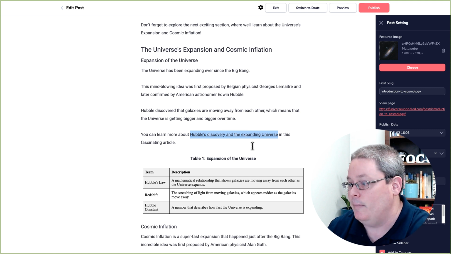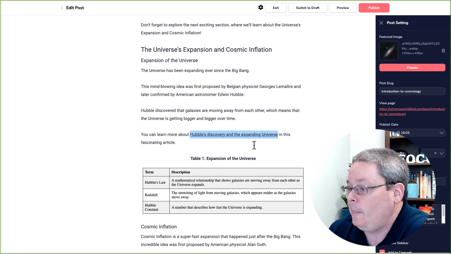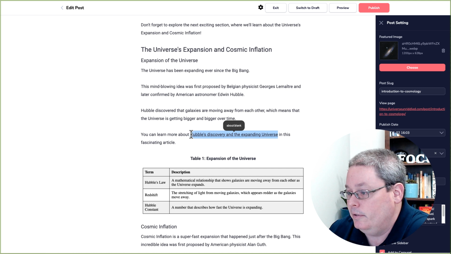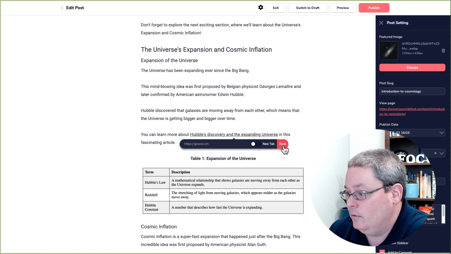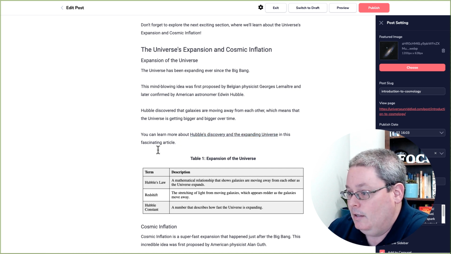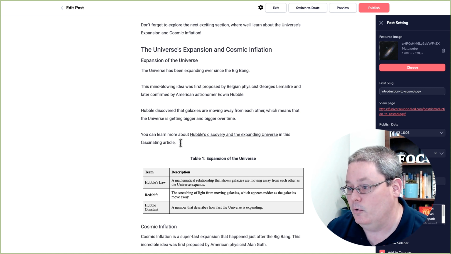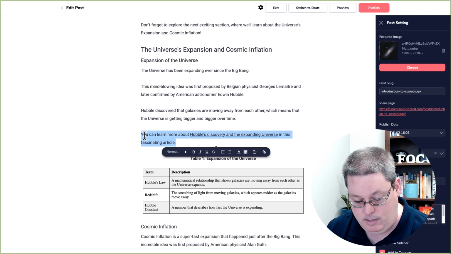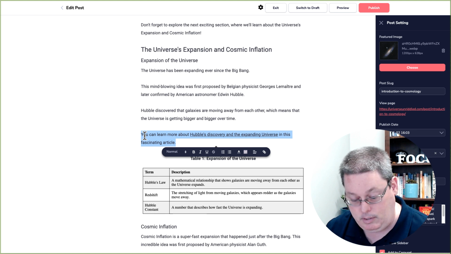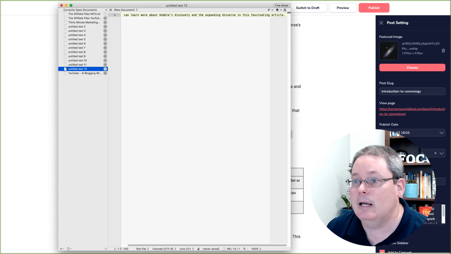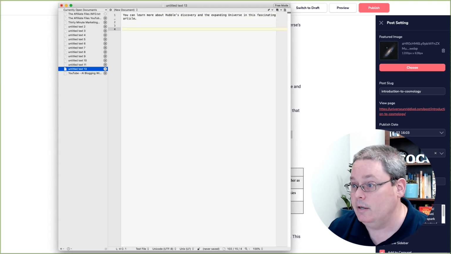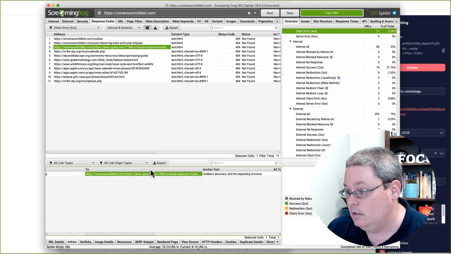Now it still says about blank. So here's what we're going to do. We're going to copy that link. Now we're just going to remove this whole thing here, copy that, open up a new text document, and have that right there. And then open up Screaming Frog, copy that.